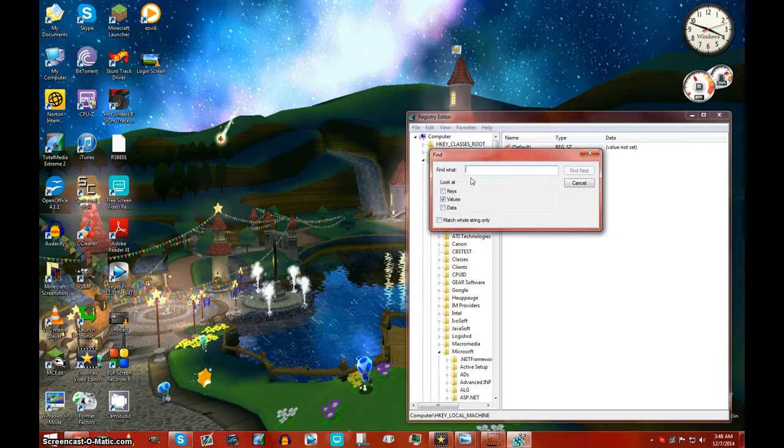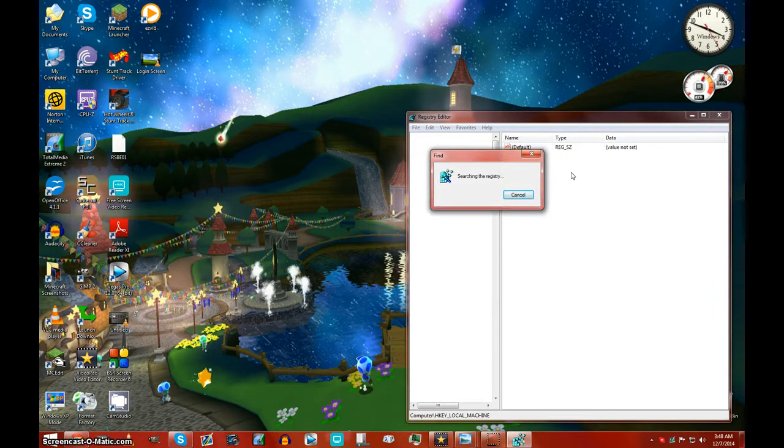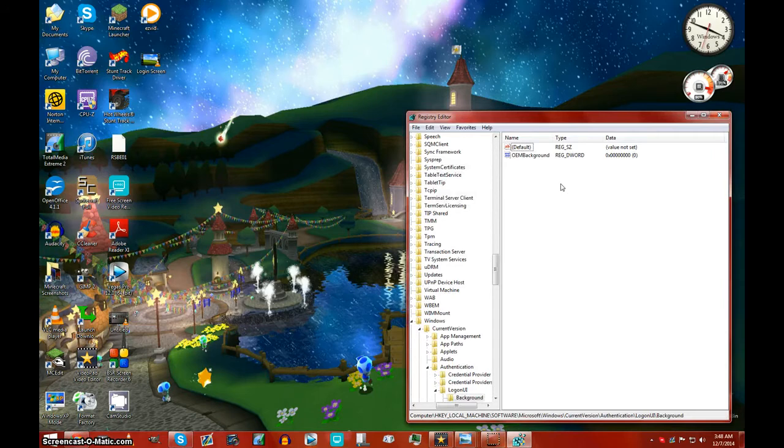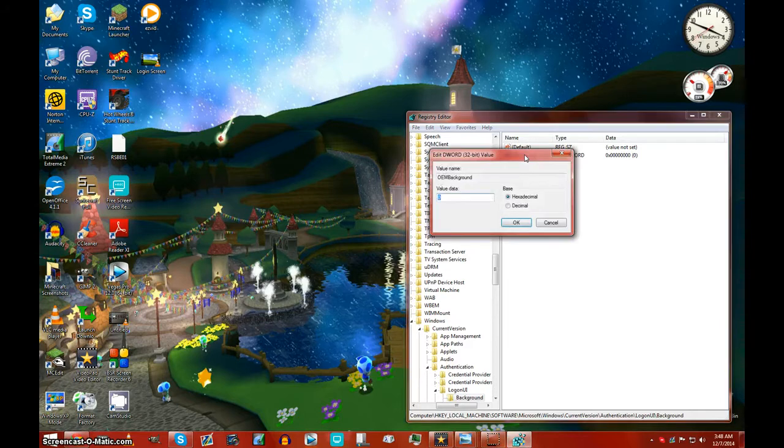What you need to search for in the search box is OEMBackground. Is that spelled right? Yeah, that's spelled right. Then you need to hit Find Next. So Windows will search the registry for the value which you specified, and it should give you the file called OEMBackground. Open it up and change the hexadecimal value to 1.